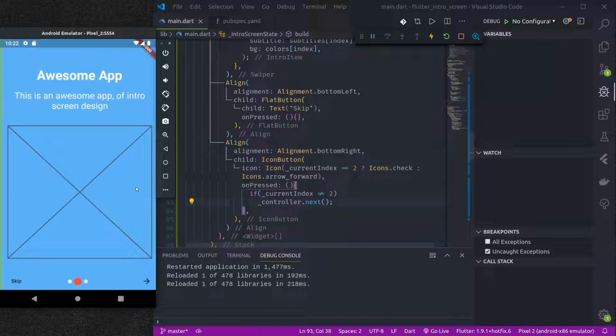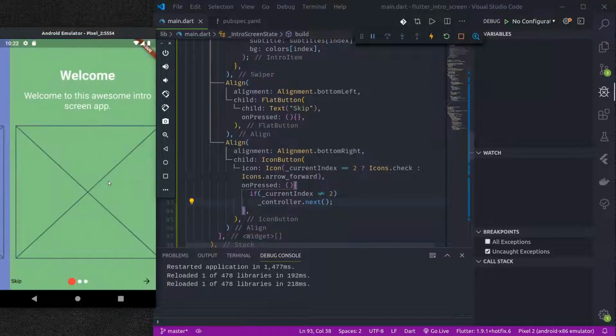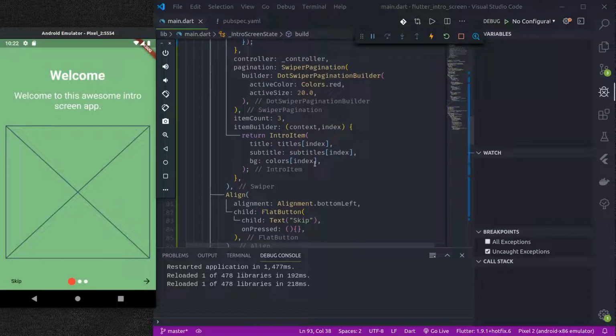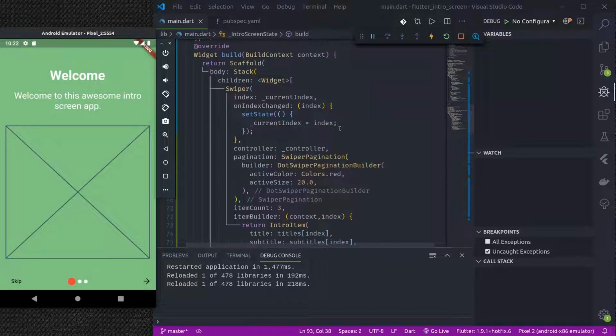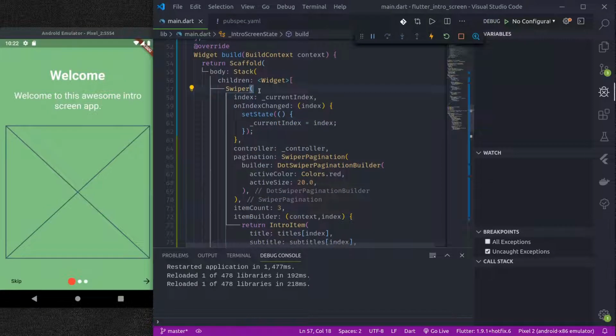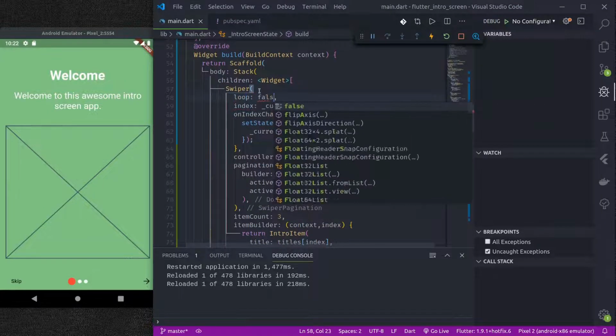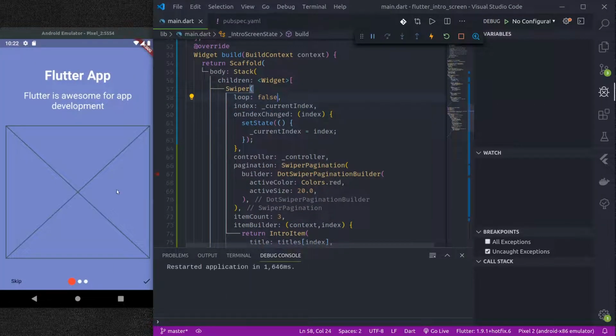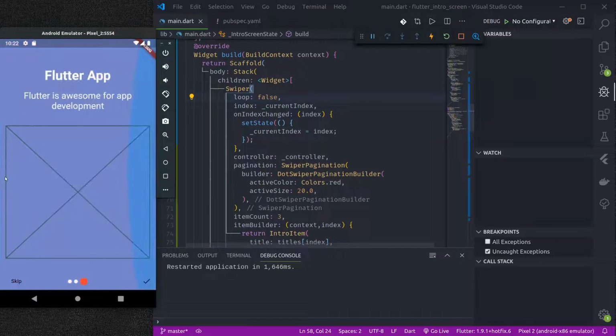Also, this slide is going from 1 to last and again to the first. That we want to prevent. Let's say that we can do by loop false. Now we can't go from last to first with a loop.